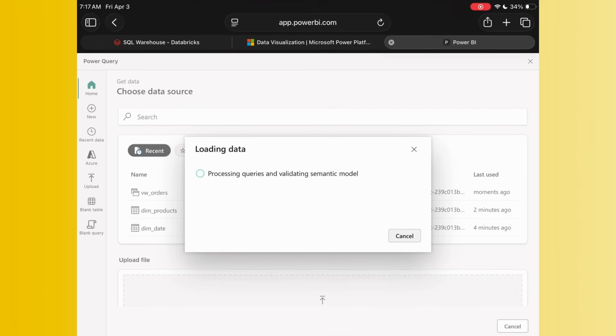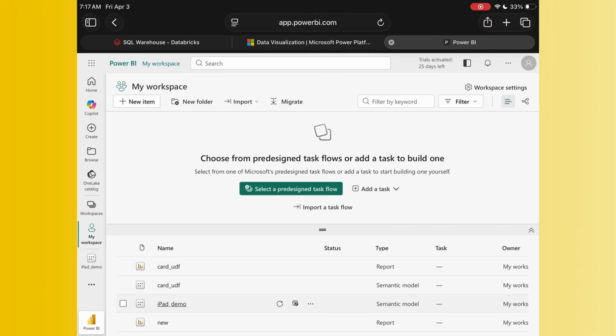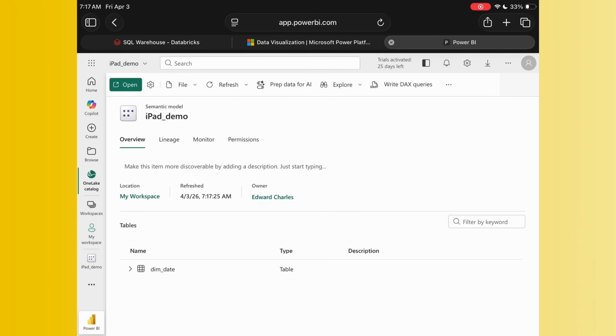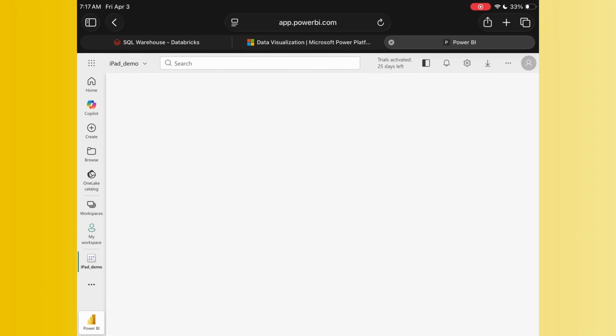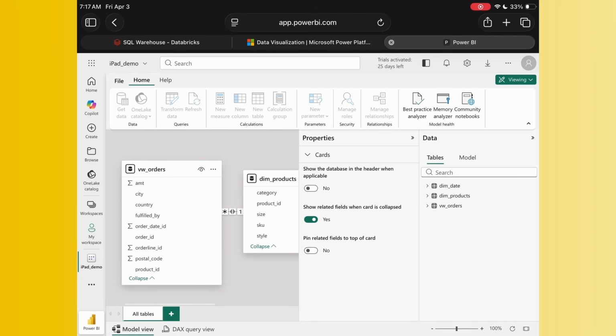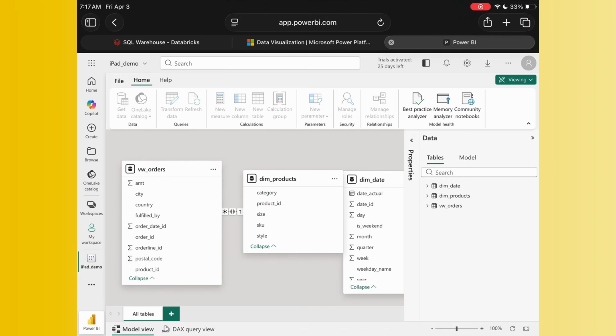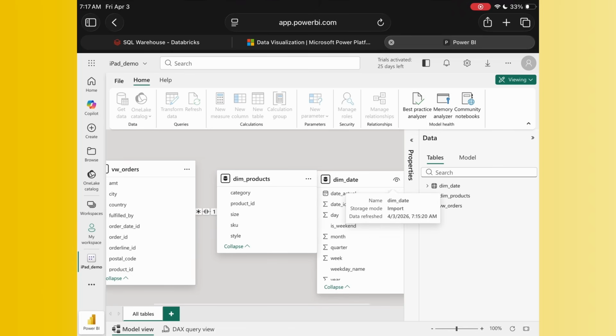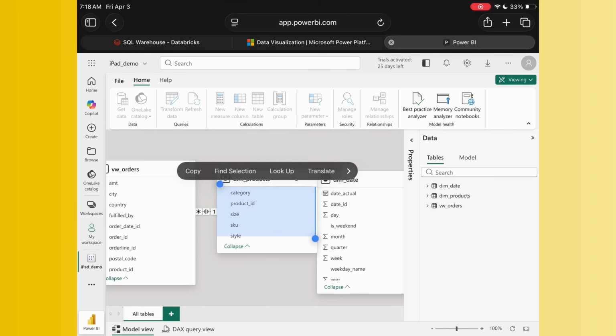Here we are, processing. But it does look like this is actually adding in all of the tables, although right here we can only see that dim date is in. But when we actually go and look at the semantic model over here on the tables side, you can see dim date, product, and orders. So it does look like all of our tables are actually added.